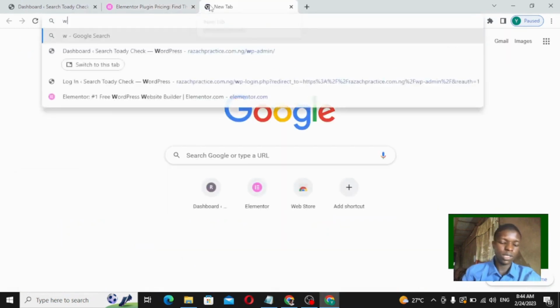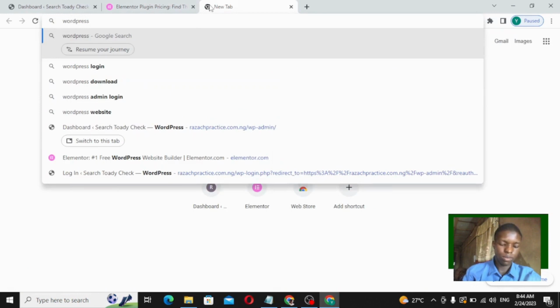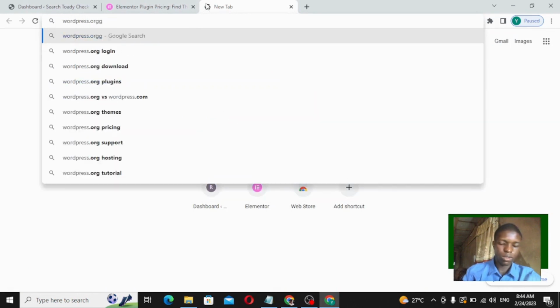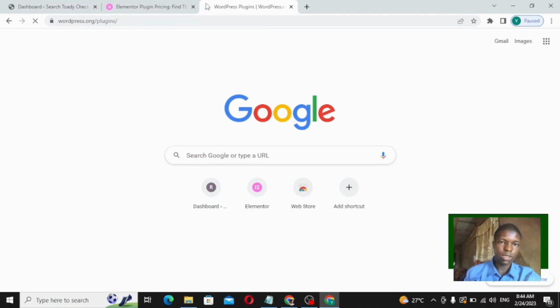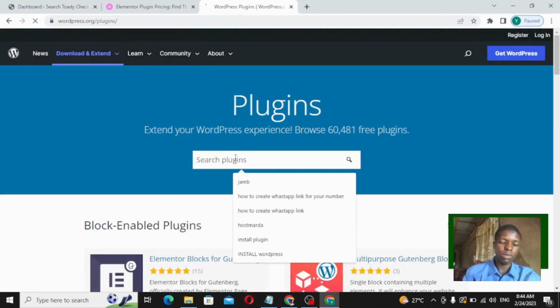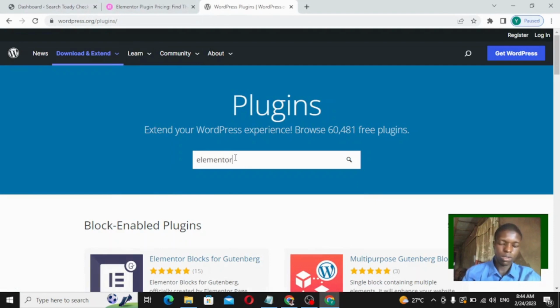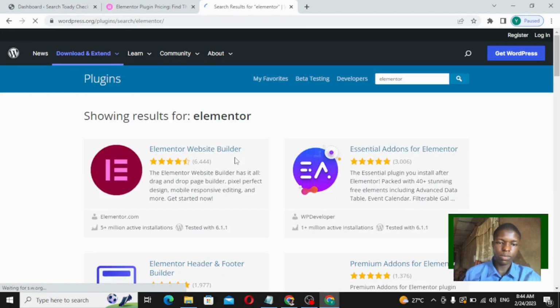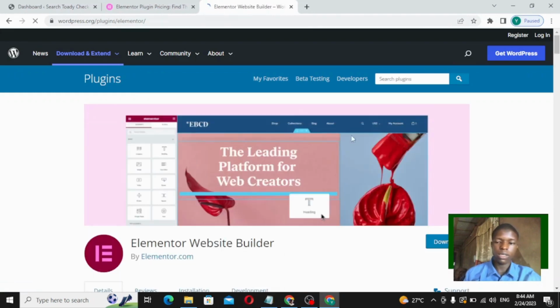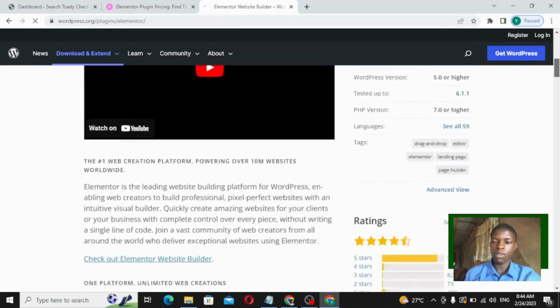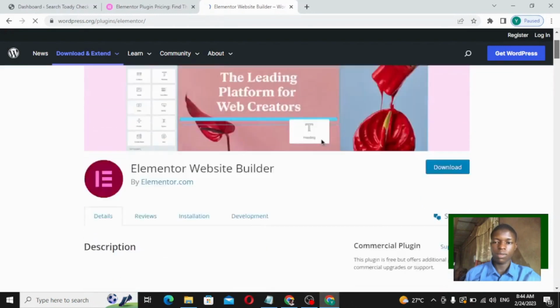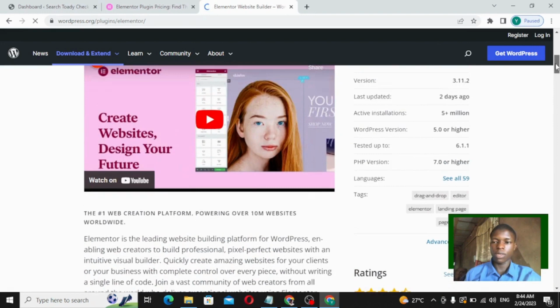To do that, visit wordpress.org/plugins. Then you search for Elementor. Elementor website builder. You click it. Here you can download it for free. You can download it for free.